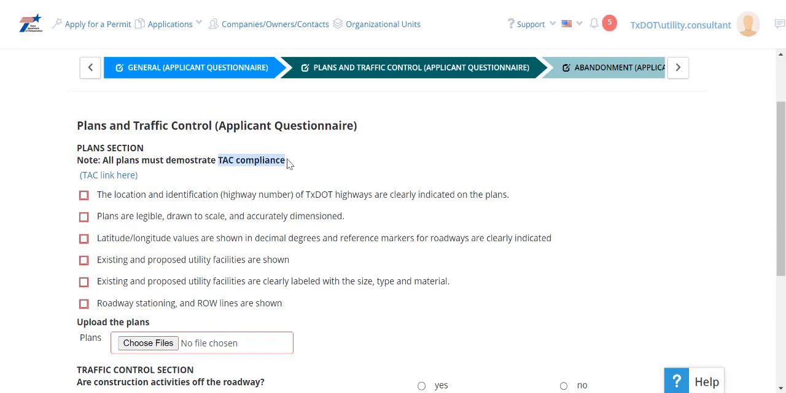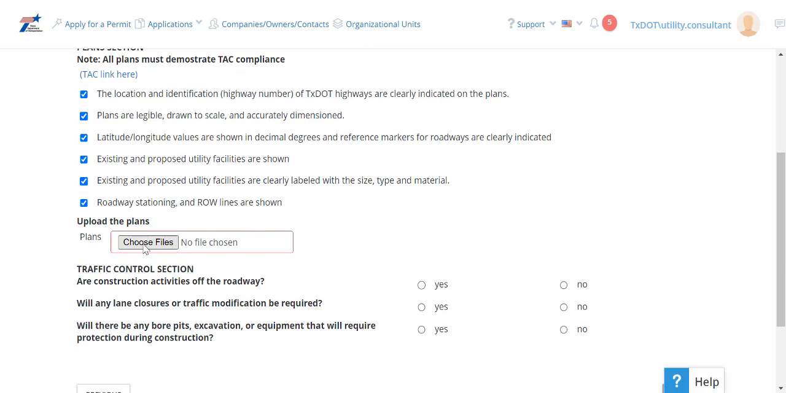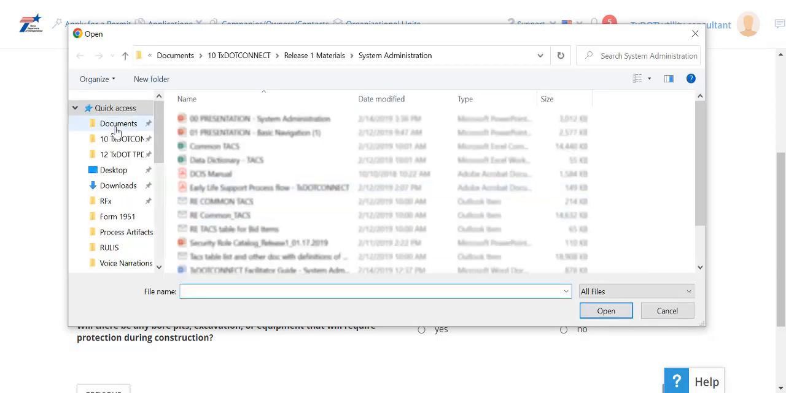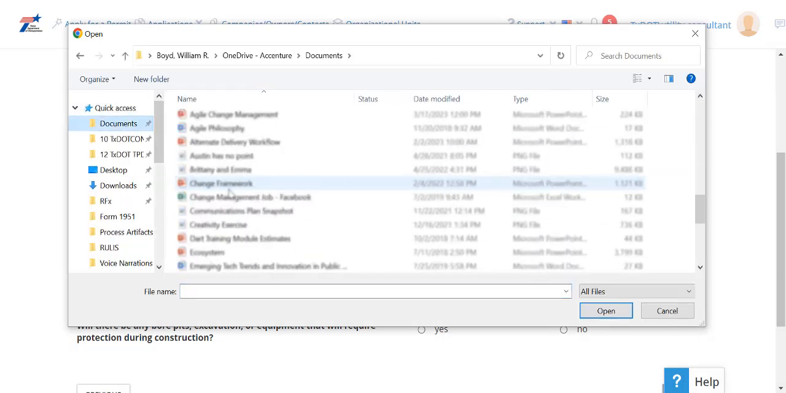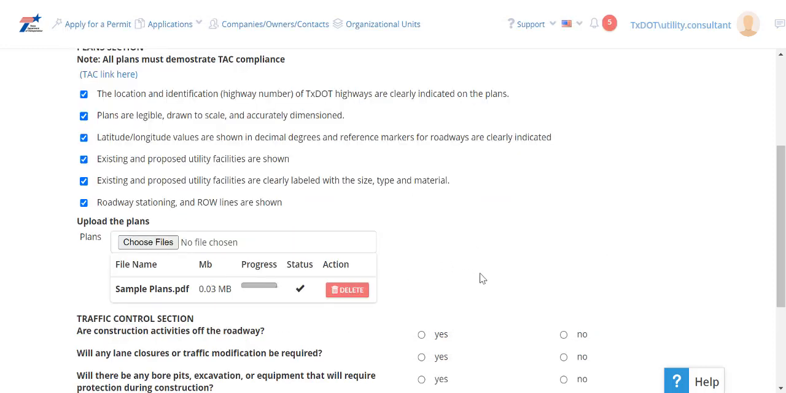First of all, we want to show that we are TAC compliant. If you need a quick reminder of what is included in the Texas Administration Code, you can click the link right here, and that's going to give you more information about that. We're going to go ahead and say yes, it does comply with all these requirements. It will also ask me to upload the plans. So I click this button right here that says Choose Files, opens up my File Explorer. I can find whatever plans are appropriate for this, and it attaches that as part of my submission.